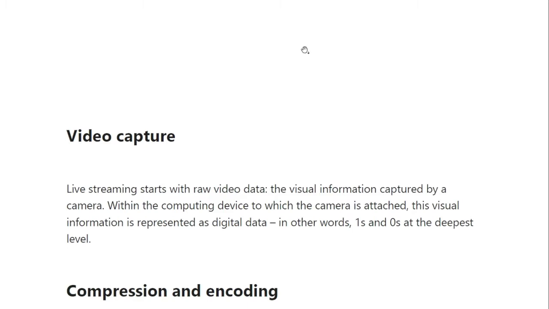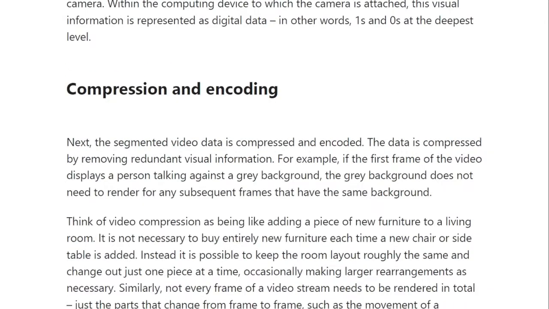Then the compression. Let's go up to the compression. The compression and encoding part is where the video will be compressed so that it can be sent on the internet. So you have a part to play in the compression part. If you are doing the live stream professionally, you have to set certain data which will be sent over the internet so that it can be compressed and encoded for you.